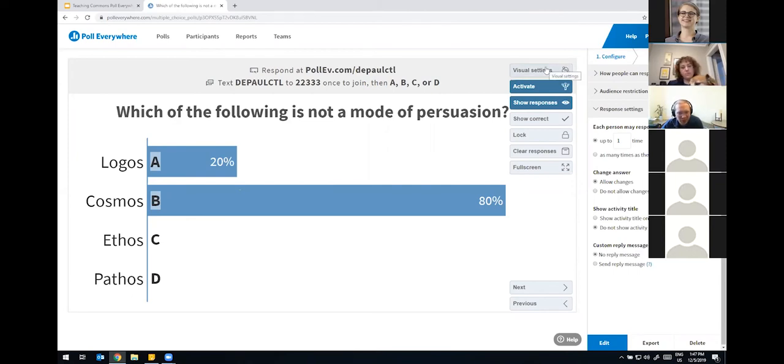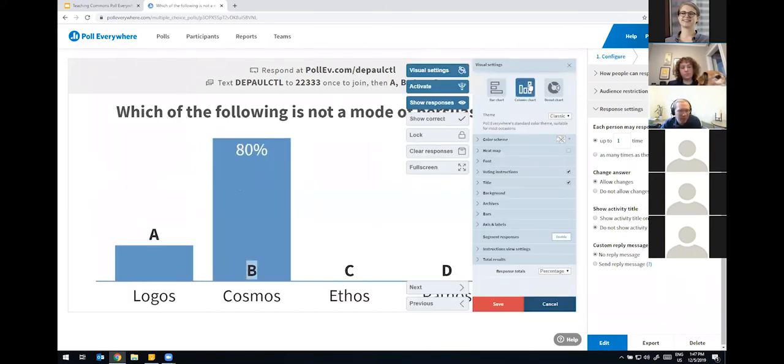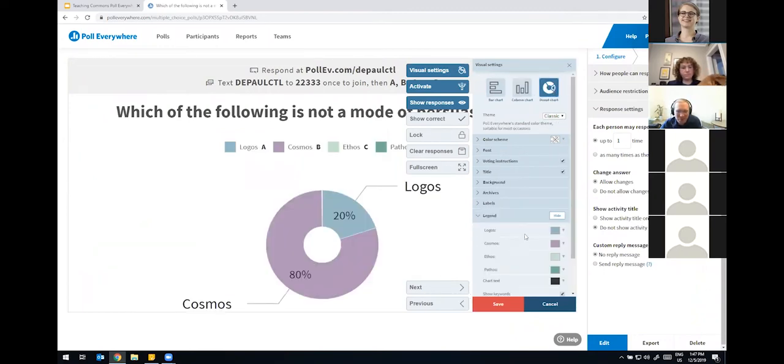Also want to talk a little bit about the visual settings. You have a lot of options here in terms of how these display to students. And when I say a lot of options, I mean a lot of options. You can control the fonts and colors. You can actually get lost a little bit here if you're one of those kinds of people who likes to customize everything. I happen to think the defaults that Poll Everywhere gives you are pretty good. But if you want to create your own visual brand, your own visual identity, you certainly have that option here.